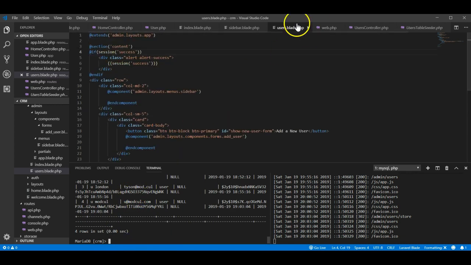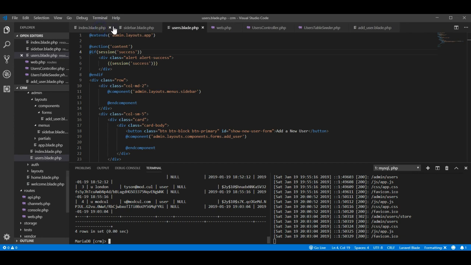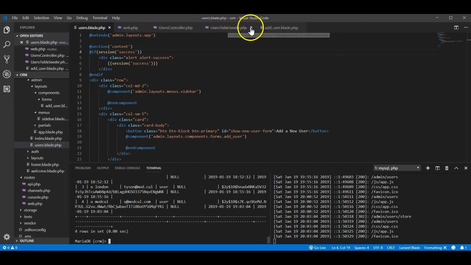What do we do from here? Well, there's some things we can do now that we have some users in our database. We can actually start to display them. So why don't we do that next? We'll go over to the users. Let's see, this is becoming a bit of a mess in here. We don't need this, we don't need this. Index and sidebar we don't need as well. Keep that open.